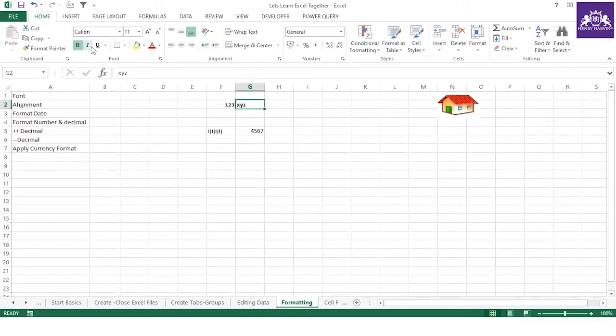If you want italic, you can see the italic. Control I is a shortcut. Either you press Control I, it has become italic, or if you have to restore to the previous stage, you go to this, or you click on that again. If you have to underline this XYZ, you just press Control U. This is the shortcut. So this is how we do our font adjustment.